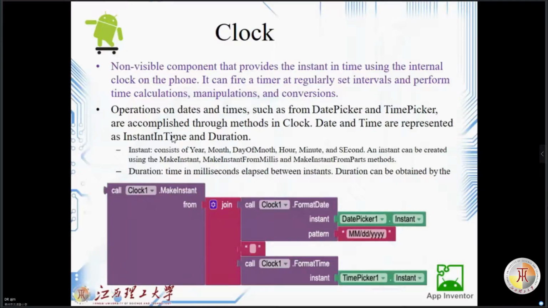Another part is duration, which is time in milliseconds elapsed between instants, and a duration can be obtained that way. Here you can see the clock, how I use the clock. And then I also use the month, date, and year to read from the clock part.